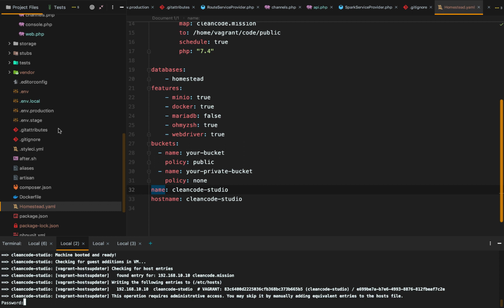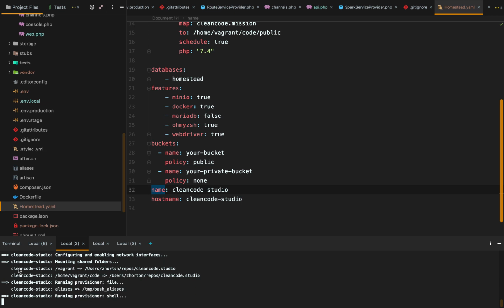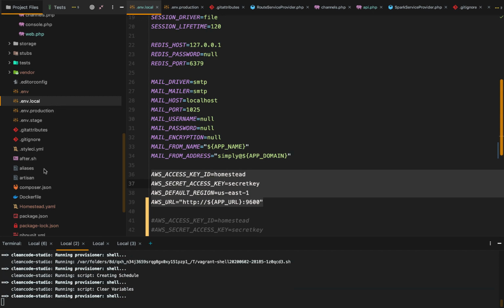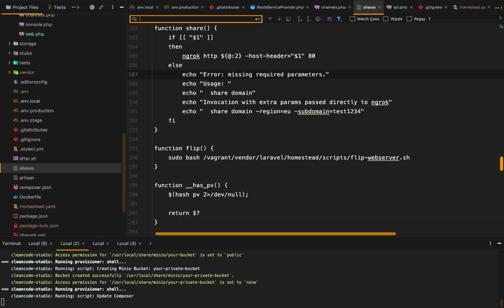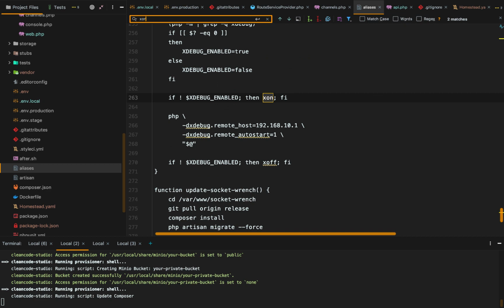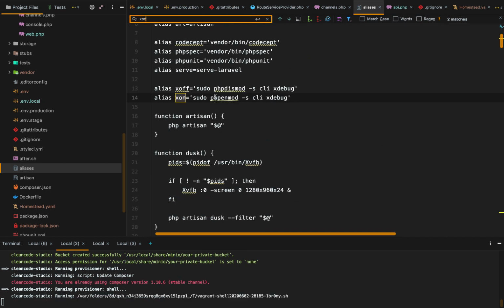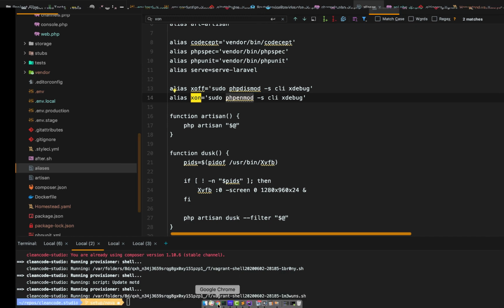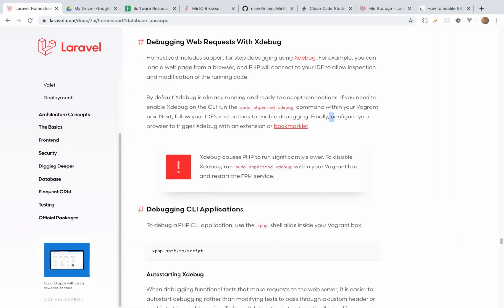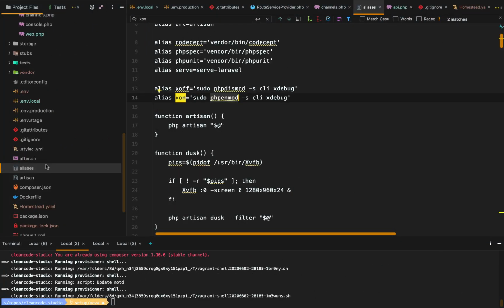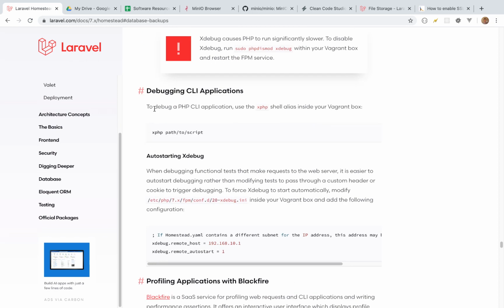Yeah, sometimes when you have that Vagrant host updater file, it will ask for your password so it can update your host file. I forget about that a lot. Then if you go to aliases, what is it? Xon. Yeah, so that's what xon and xoff actually do. Notice that it's saying sudo phpenmod xdebug. In our aliases file, it does that for us. We don't need to care about it. And then to debug a PHP CLI application, use the xphp shell alias inside your Vagrant box.